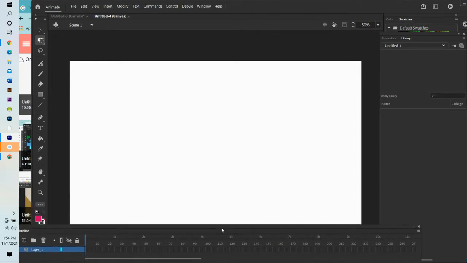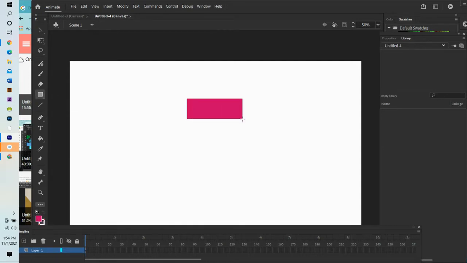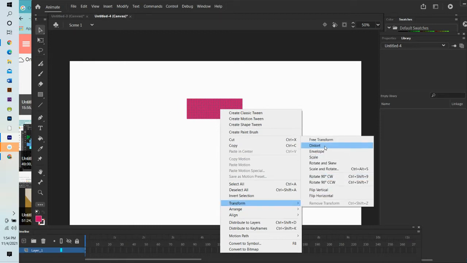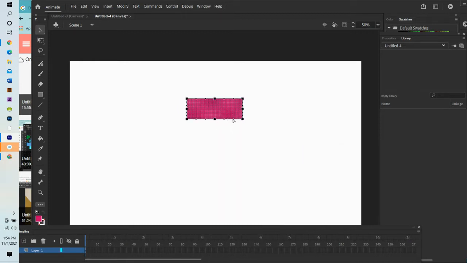So I'm going to start with the shape tool and I'm going to pick a color. So I've got this nice fuchsia color and I'll pick this box and I'm going to create a sort of silly shape with it. So first I'm going to use my select tool. And then I'm going to right click transform envelope. And I'm going to start making kind of a top jaw for my animal.